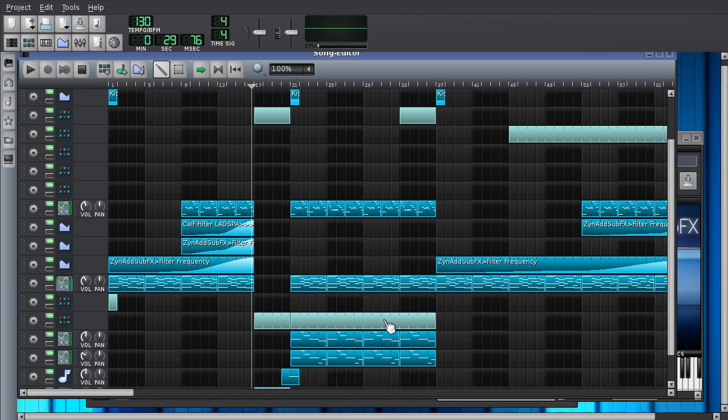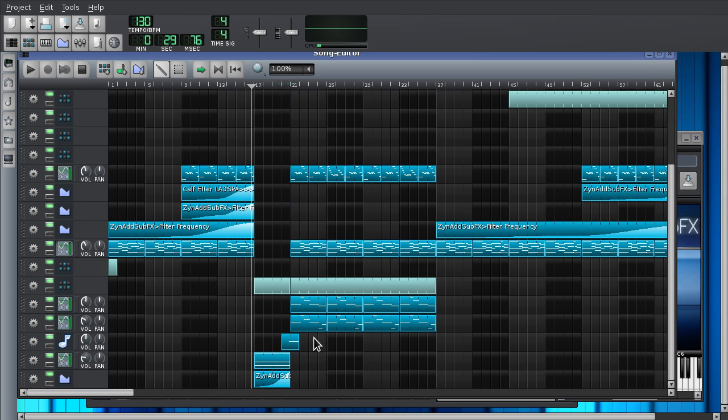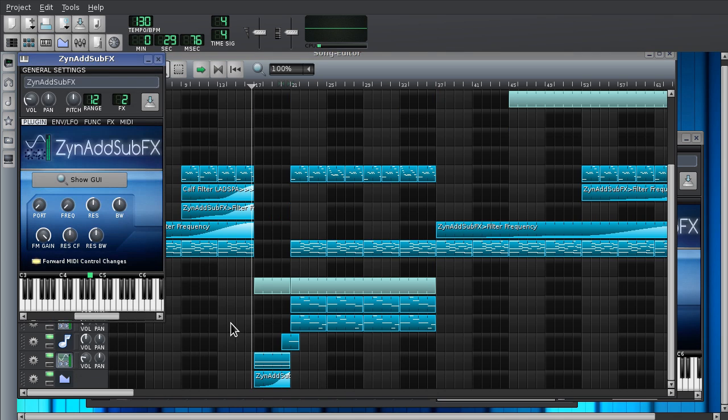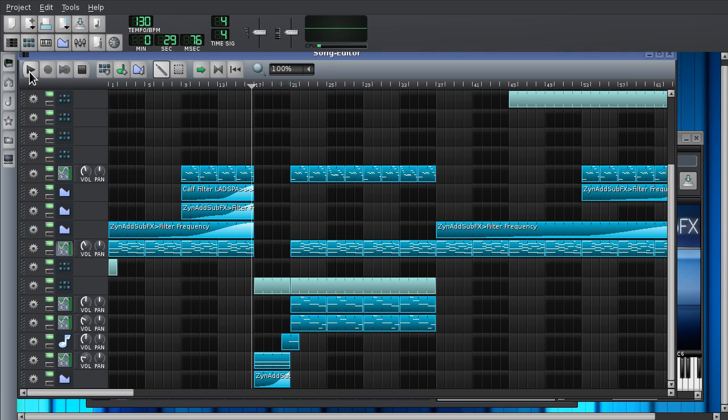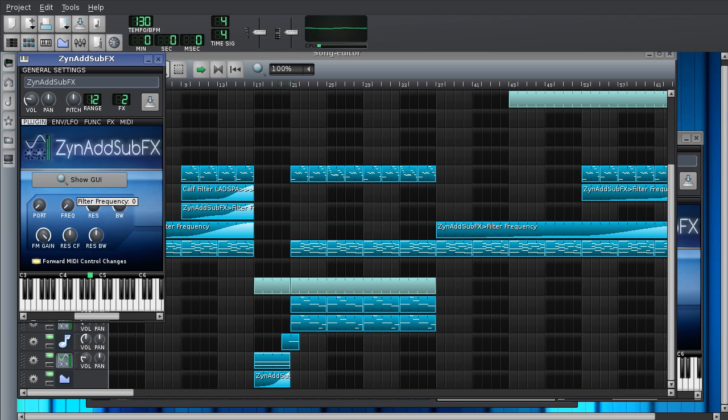Alright, and that also, before my drop, I don't know if I'm going to include this in the final song or not, but I have something that fades in. And so it's using automation too. Let's just listen to it. And that effect is being achieved by automating the filter frequency again.